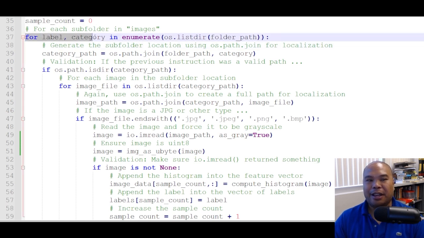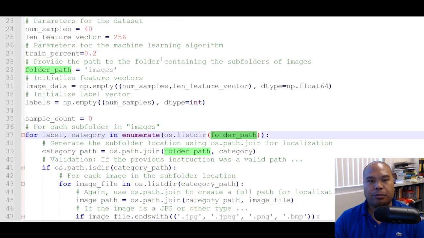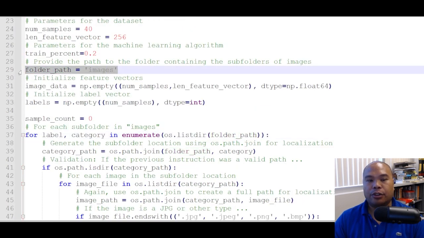So the outermost for loop is enumerating over os.listdir folder path. If you remember what folder path was, this is the folder containing subfolders, and in each of those subfolders in the images folder is our set of images. The purpose of this is to automatically infer both the number and type of categories, and to procedurally load all the images in each one of those subfolders, assuming that it is of that type.